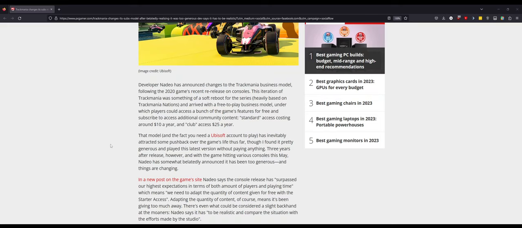Anyway, sorry. Developer Nadeo has announced changes to the Trackmania business model following the 2020 game's recent re-release on console. This iteration of Trackmania was something of a soft reboot for the series, heavily based on Trackmania Nations. I'll explain that in a moment, and arrived with a free-to-play business model under which players could access a bunch of the game's features for free and subscribe to access additional community content, such as standard access costing around $10 a year and club access costing $25 a year.